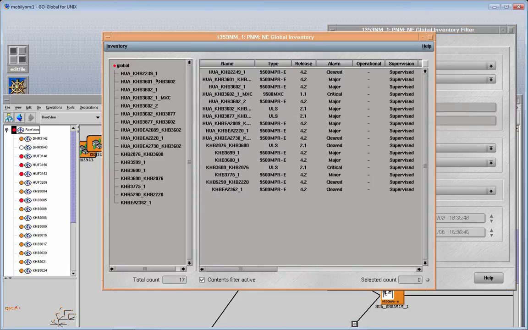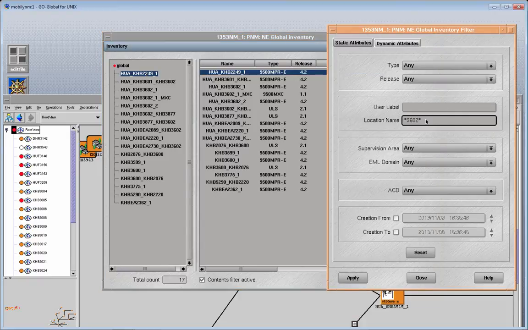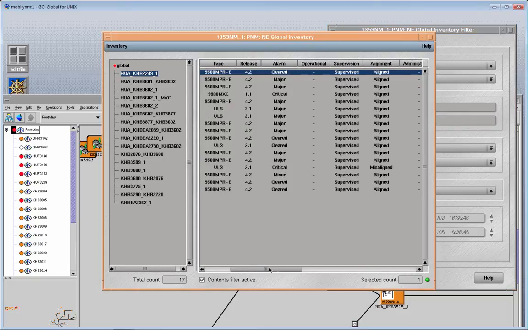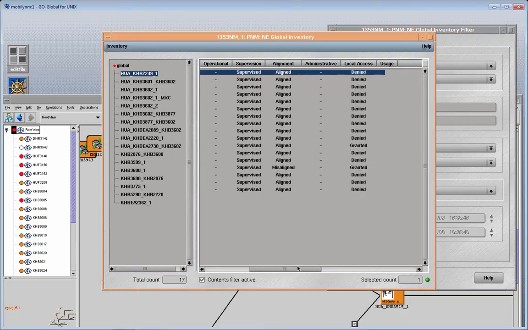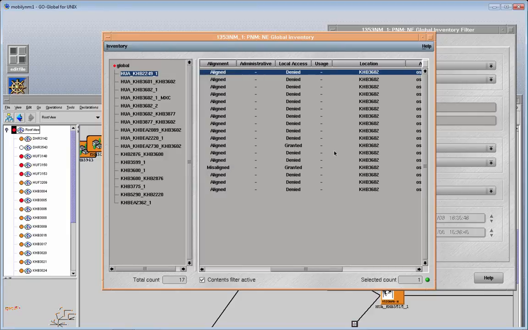Okay, fine. In 3602, all these NEs have the location name as 3602. That means they are all under the cluster 3602. If you scroll here and check the location name, you discover that all the NEs have their location name as 3602.